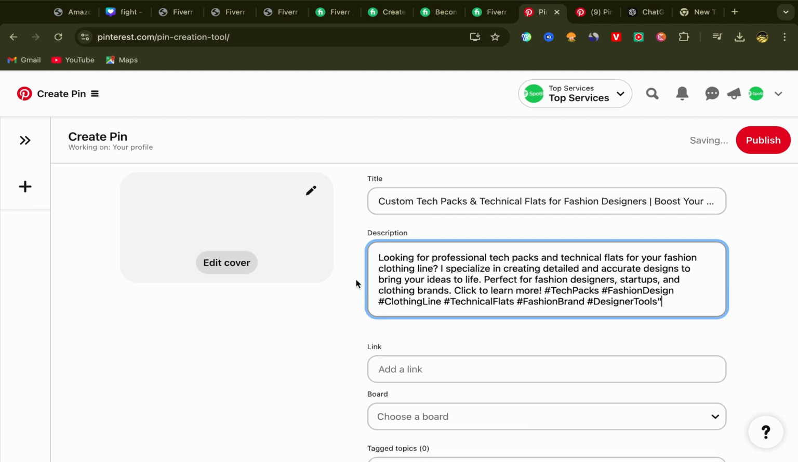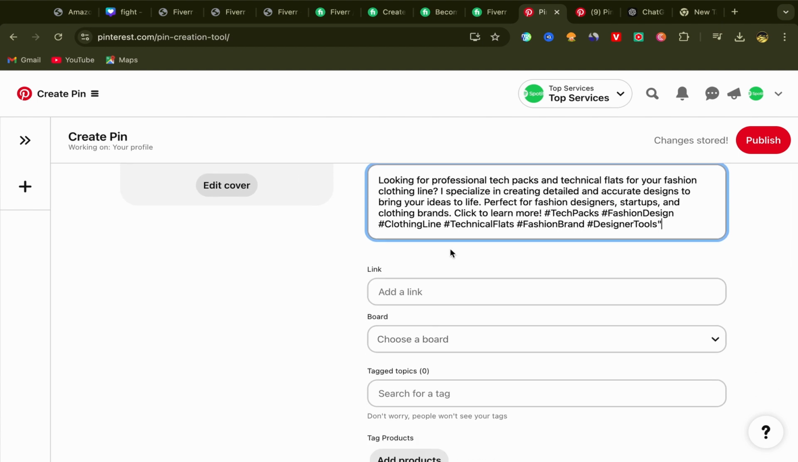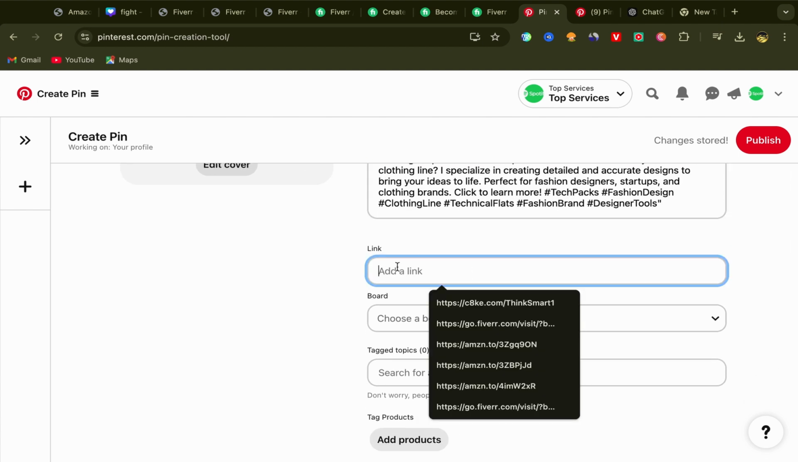You should start using AI if you want to scale your affiliate marketing business. With AI, for me, ChatGPT is very helpful. Okay, put your description here. Scroll down. You need to put your affiliate link.